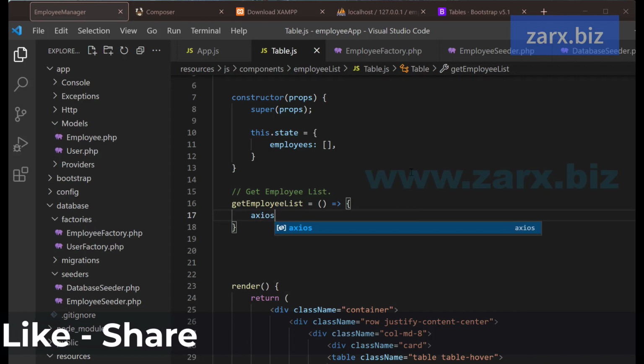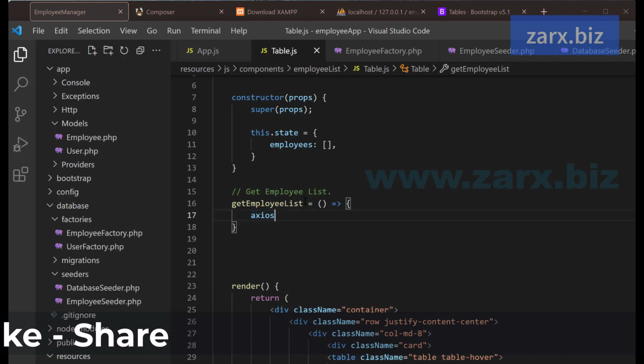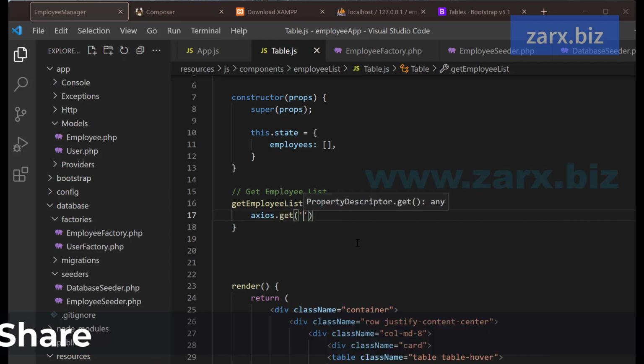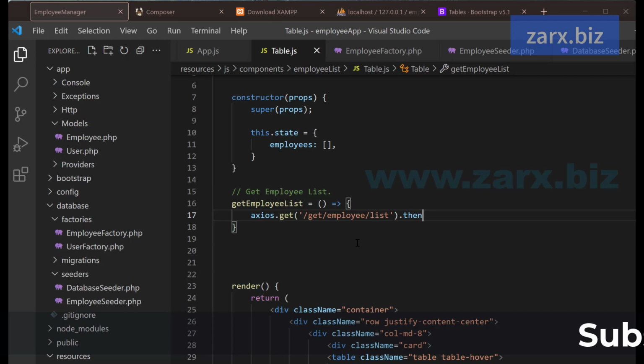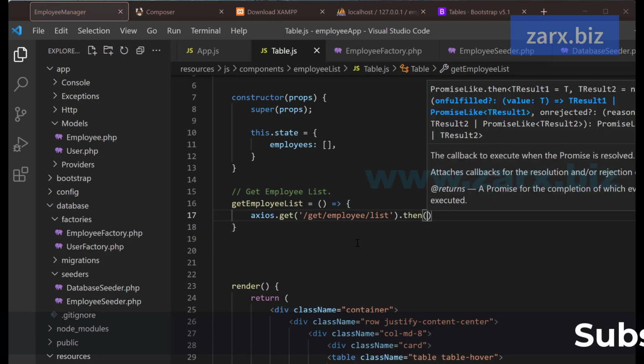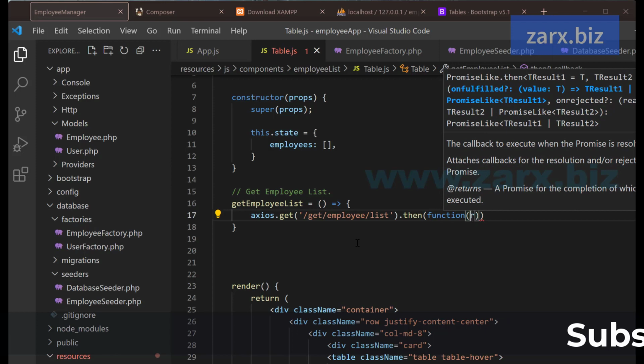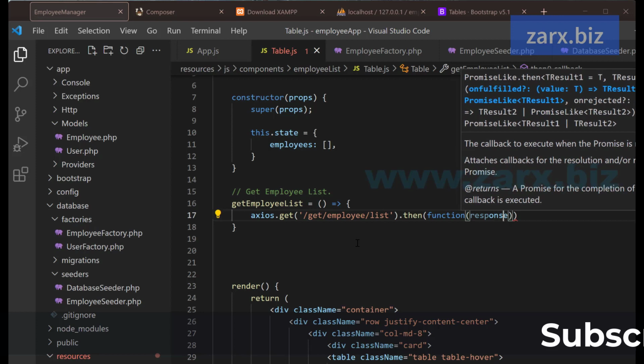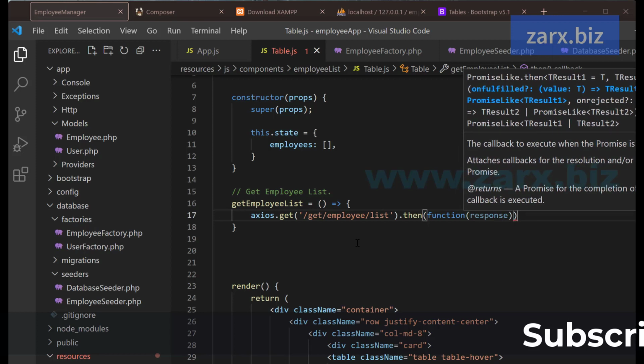Now, Axios is the HTTP client that helps you get data; with get and post requests you can use it to get the data. So here I say get, and I just need to pass a URL. So I say here get employee. So this is the route we are passing. We are expecting data here, and once we get the data, we have then, and here I'm going to call a function which is going to receive a response. And that response we can work with.